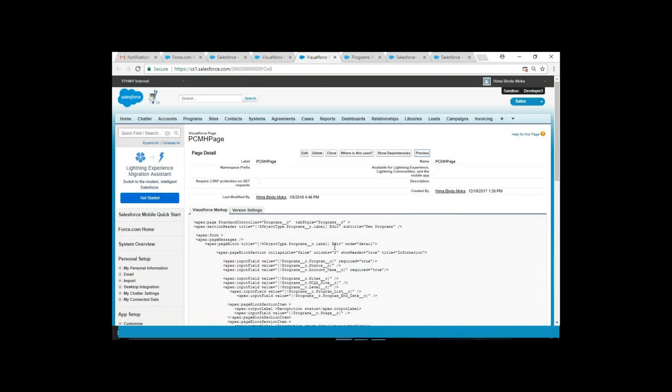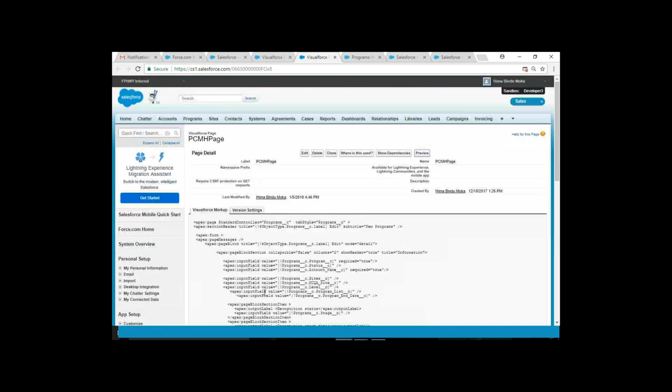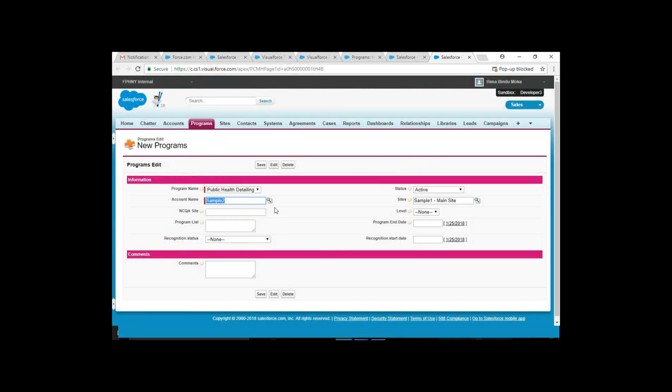But that page is in an edit mode, I guess. Yeah, so this is basically all input fields. So now, do you intend to have a view for this as well, or just a new? Do you just want to override the new page, or do you want to override view as well?